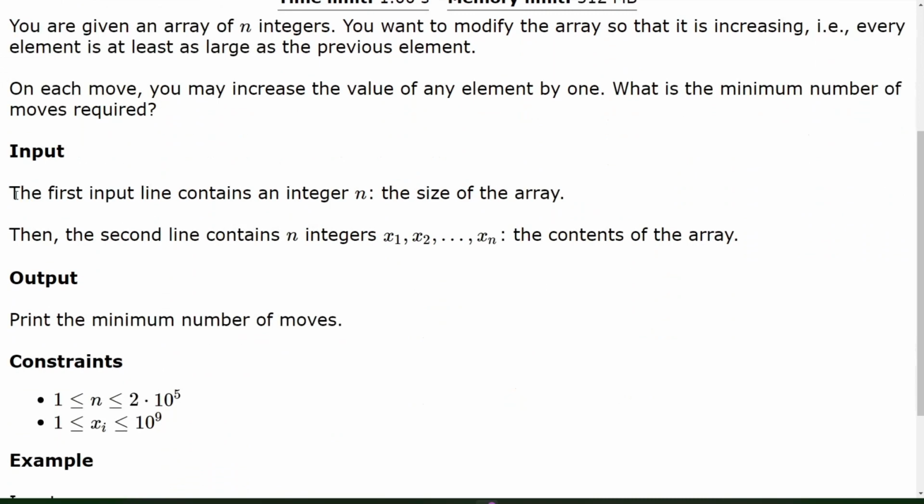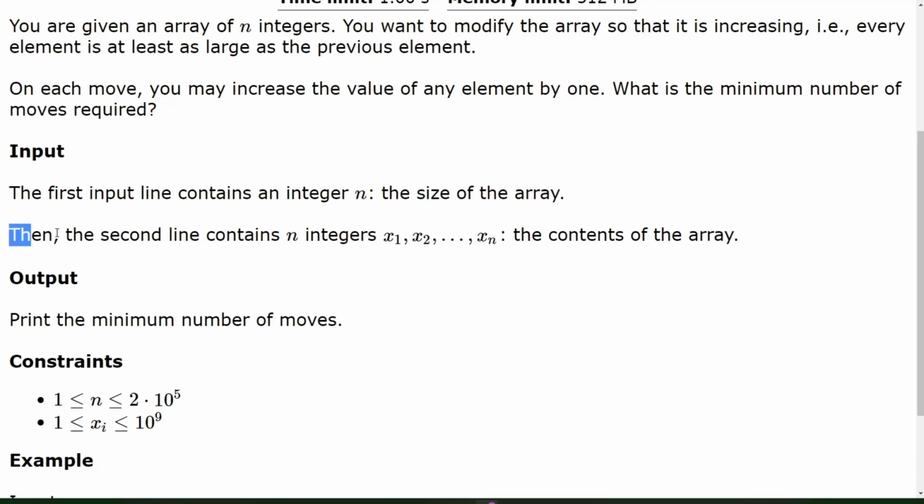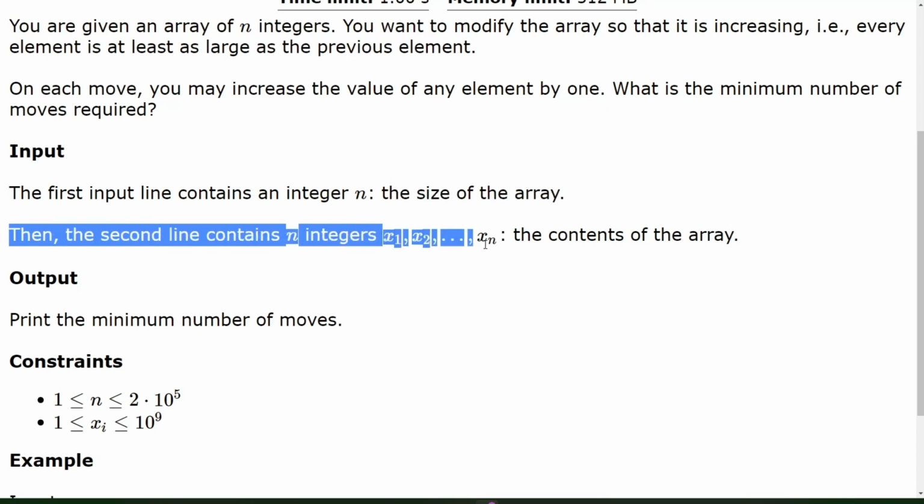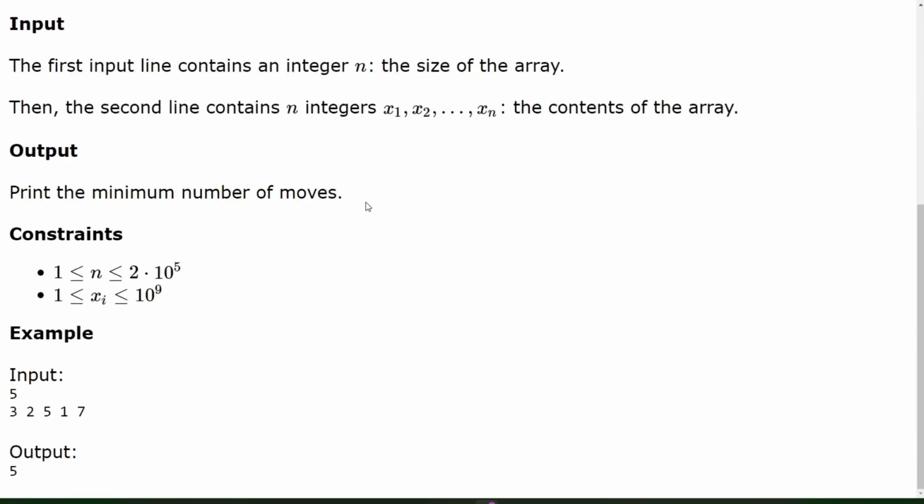Okay? And the input is the first input line contains an integer n, the size of the array. Then the second line contains n integers, x1 up until xn, the contents of the array. And you have to print the minimum number of moves. Okay? So the constraints here are pretty reasonable. So n is up to 200k, and every single element will just be at most equal to a billion, right? And they are all positive. They go from 1 up until 10 to the power of 9.